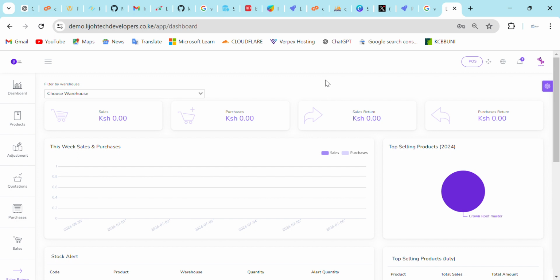So here is basically the dashboard, the first thing that you see when you log in to the system. This demo will be available on our website, and you can check it out and try it yourself, and you can give us a call so that you can make a consultation for us to be able to install this great and mighty system for you.